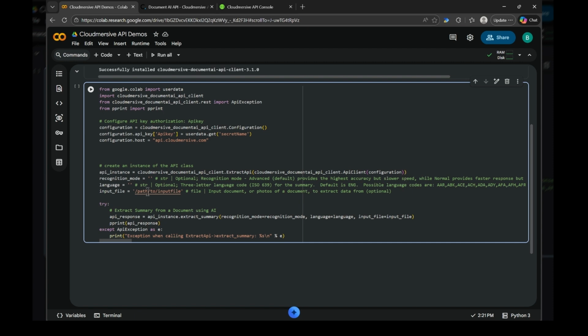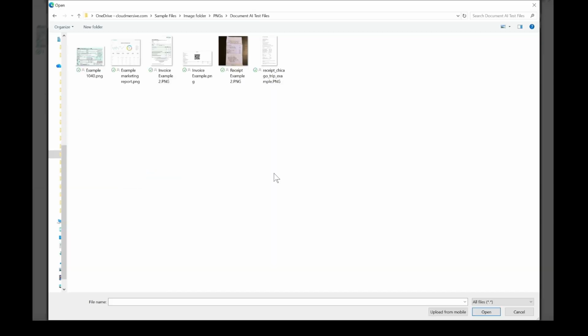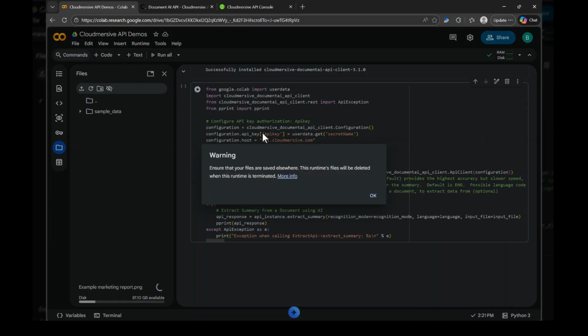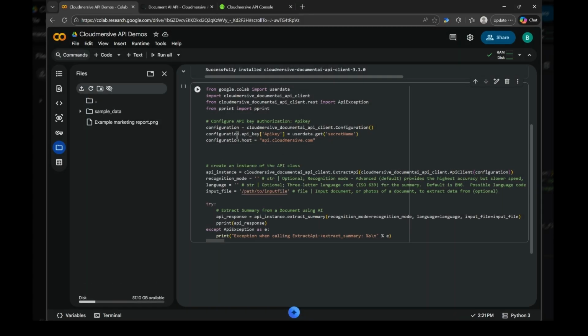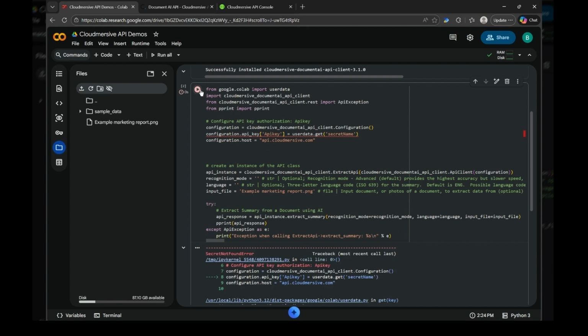The input file parameter wants our file path as a string, so we'll upload a document to our local path and hardcode the file name in. For this example, I'm using a marketing analytics report, but this will work with any type of file in any of the supported file formats. And that's literally all there is to it. We can now run our code exactly as it is and get back an AI-generated summary.